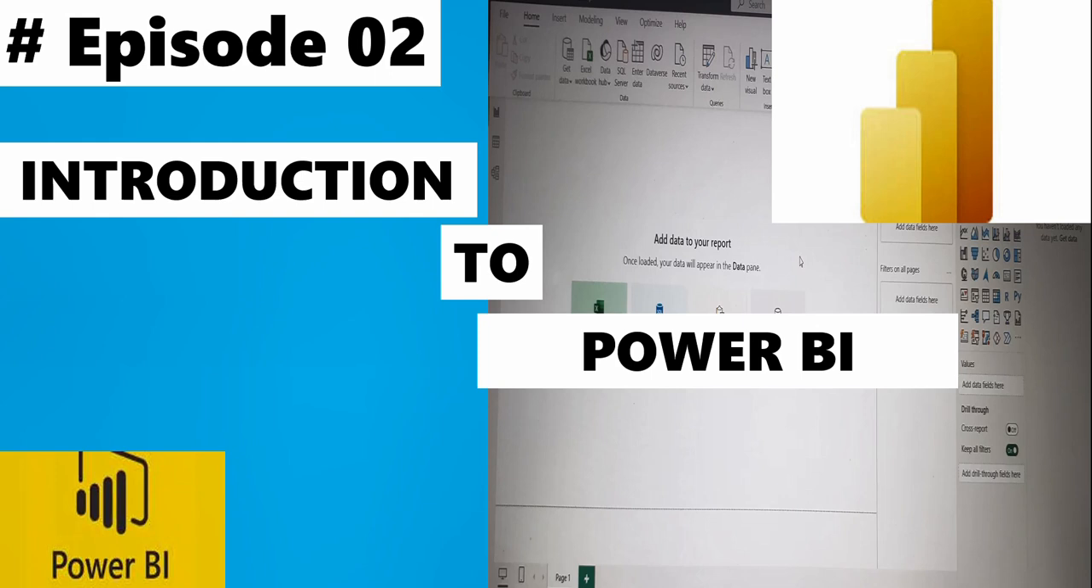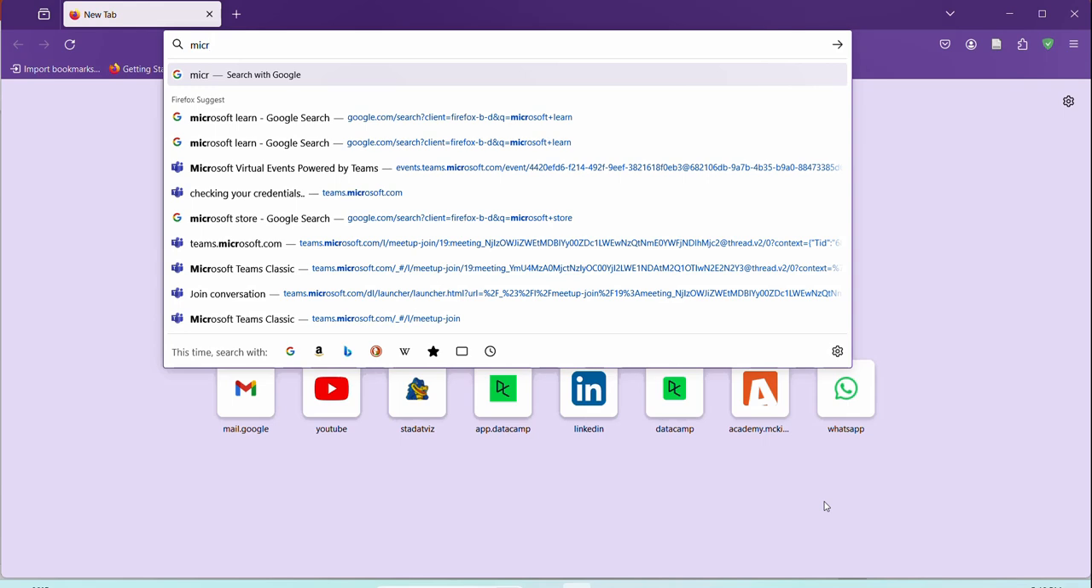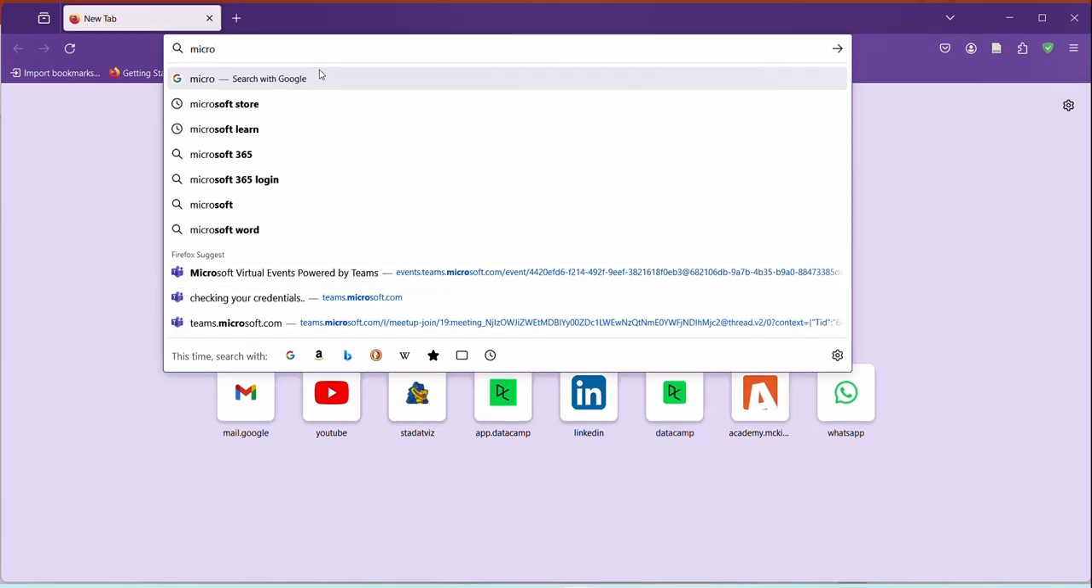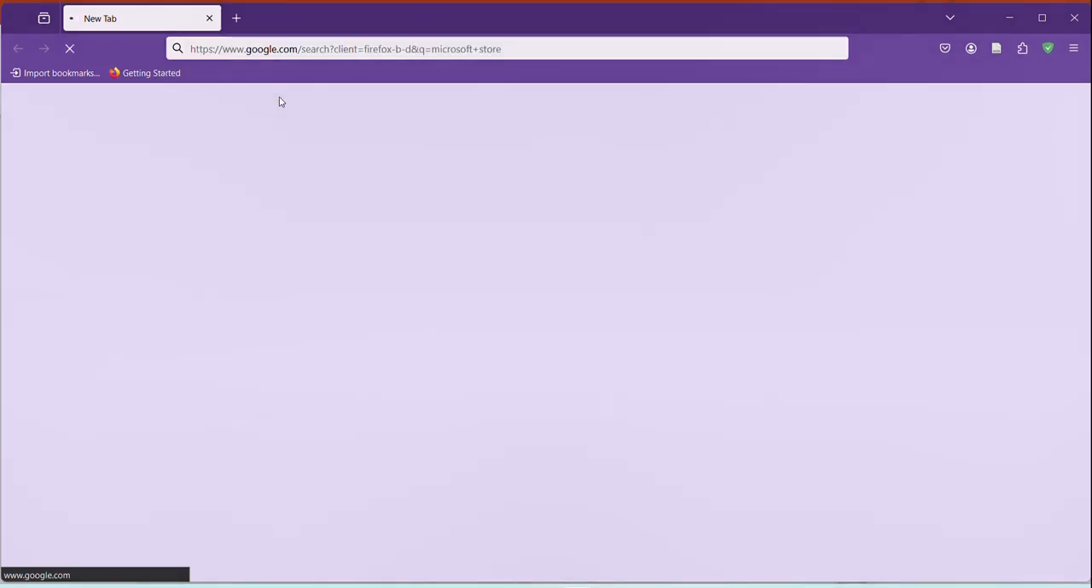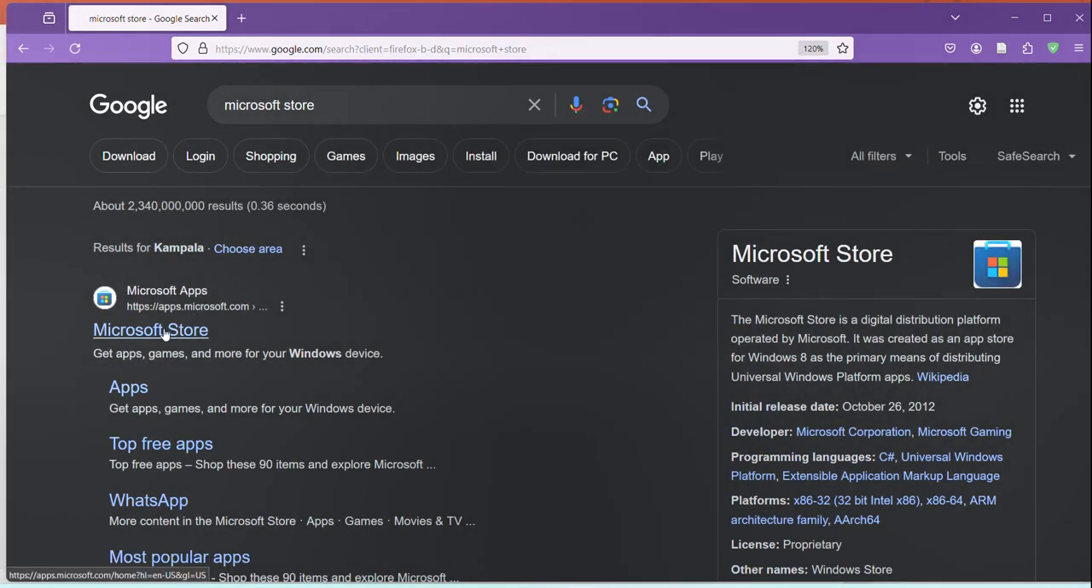you have two options. If you have Microsoft Store installed, you open that. If you do not have it open, you open your browser and you type in Microsoft Store. Then you select Microsoft Store.